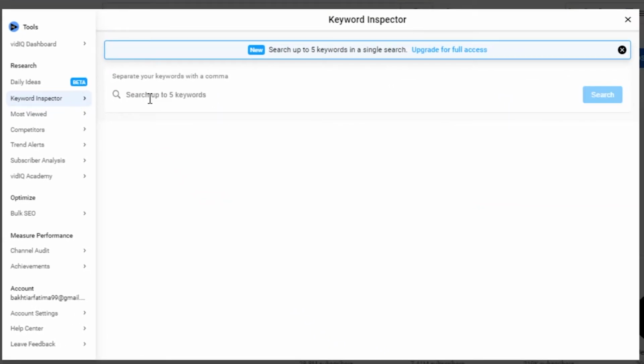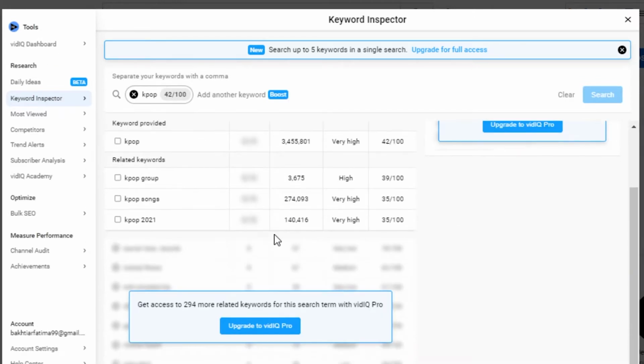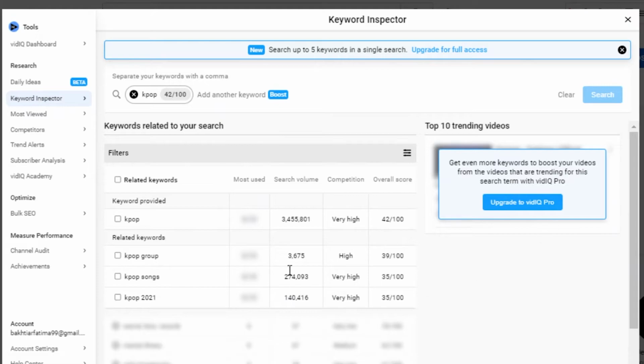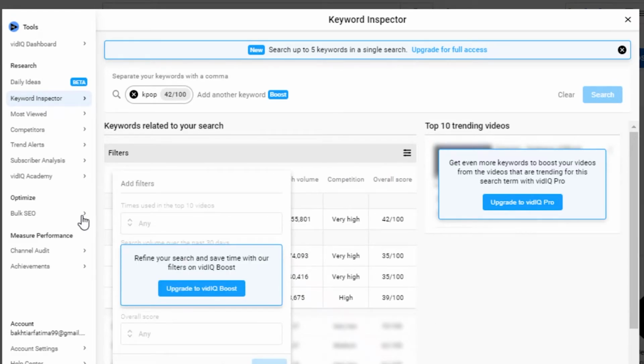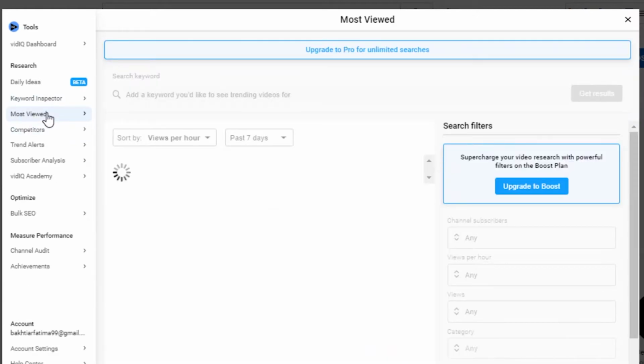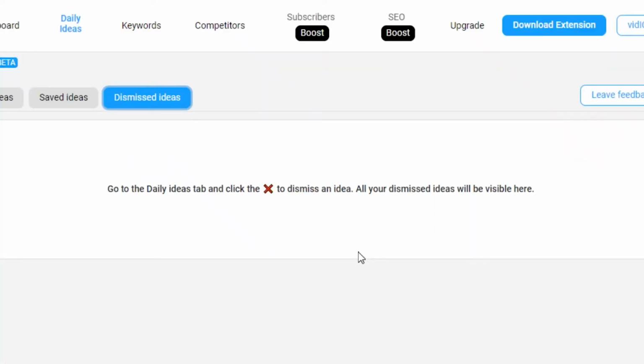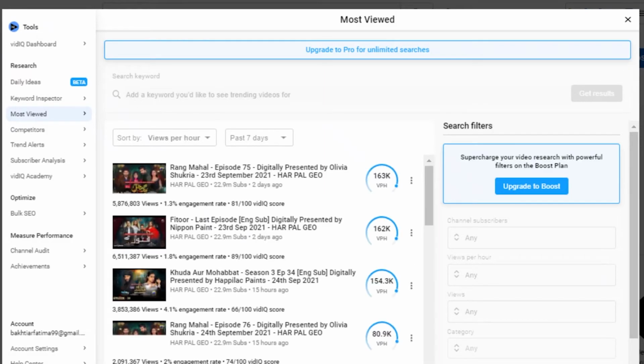You can search for keywords. So let's just say K-pop. If you search for this, you can see different related keywords as well. And now you can rate them in terms of search volume, competition, and overall score. Now you can keep on searching and find something that fits your personal needs. After that, you also have most viewed, competitors, trend alerts, and all of that data that is provided in their website version, you can find on the extension as well.